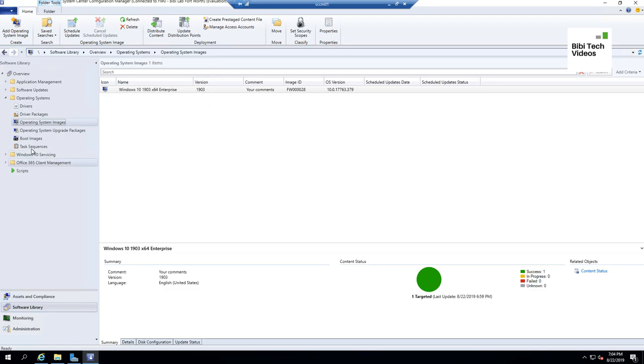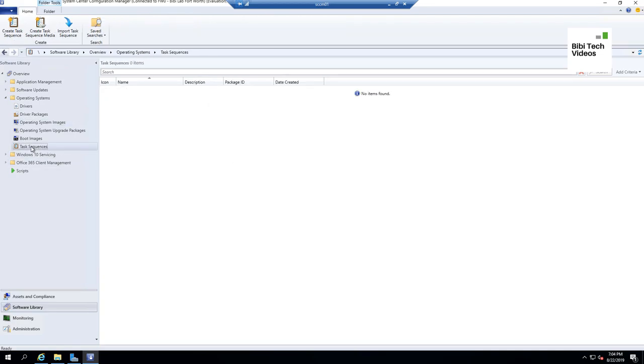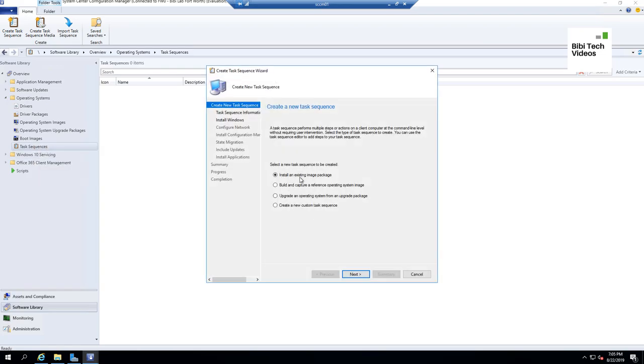So next thing I'm gonna do is go ahead and create a task sequence. So go to Task Sequences, right click on it, create a new task sequence. Select install an existing image package. Click next.